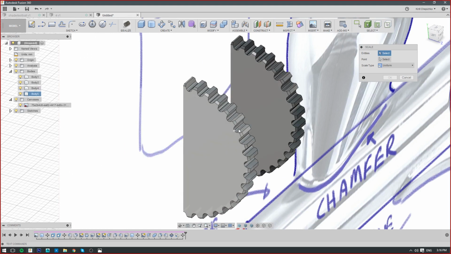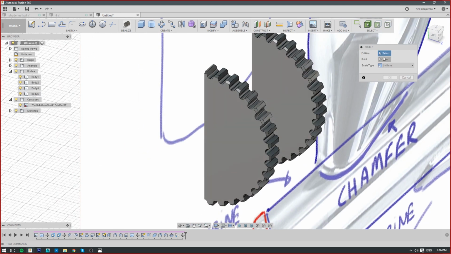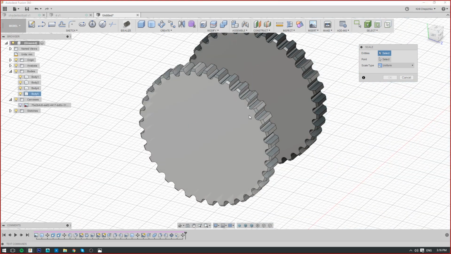And the trick with scale is that it only lets you pick an existing point, and we need to scale it from the center, so there is no point in the center of that thing. It only lets me pick something existing.